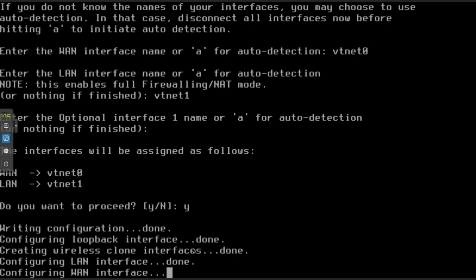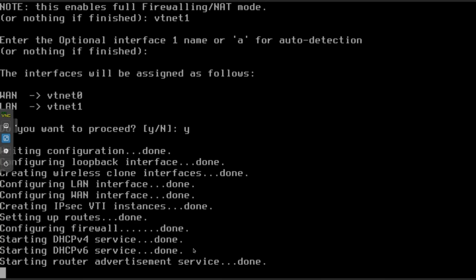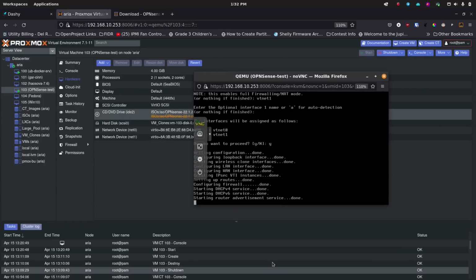Let it run through its process. It's going to take just a little bit of time depending on how it's getting things set up. And then it's going to come down to here to say starting up the router advertisement service. Done. Just give it a minute. It doesn't take very long, maybe 10-15 seconds at the most. It should go back to the list, but if it doesn't, I think you can just hit escape maybe. We'll try a key here in a second.